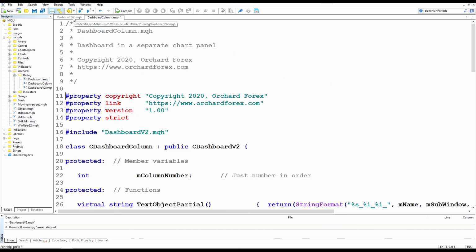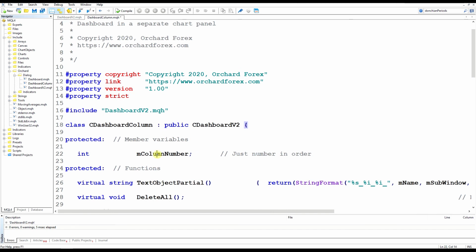Now that I've modified the dashboard v2 so that it's suitable as a base class, I can go ahead and create the dashboard column class. So here it is. Simple comment blocks. I'm including the dashboard v2 MQH file. This is my C dashboard column class, public inheritance from C dashboard v2. I'm adding one member variable to this that doesn't exist in the base class, and that's the column number, because the base class has no need for a column number.